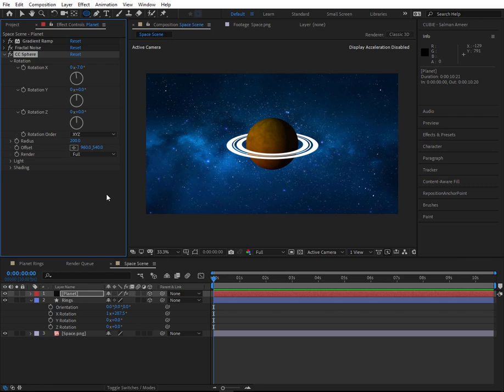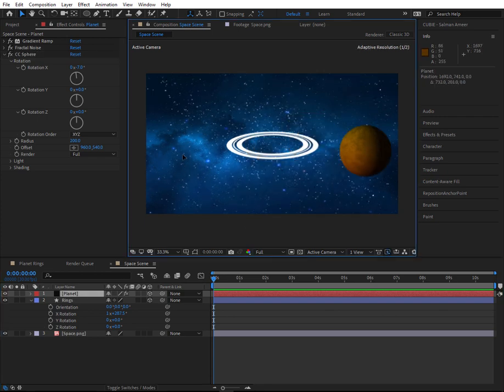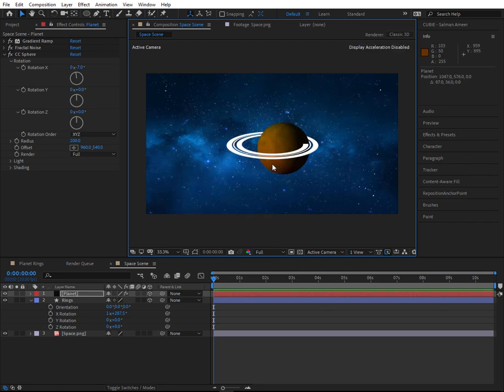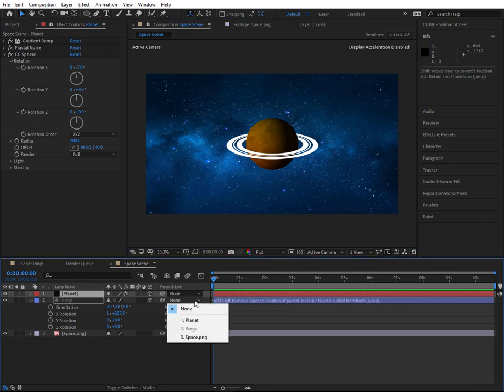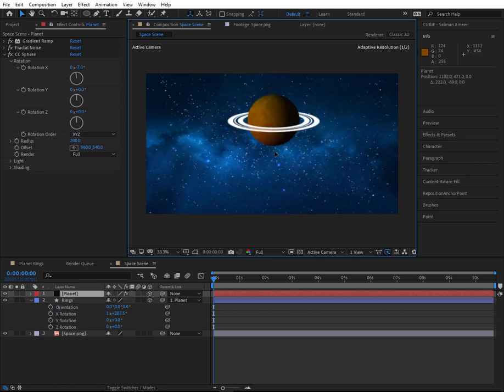And also if I select my selection tool and select the planet and move it to any side, the ring is not following. So we need to parent this also. In this parent and link option, you can select from None to the planet. So if I just move the planet, then the ring will follow.